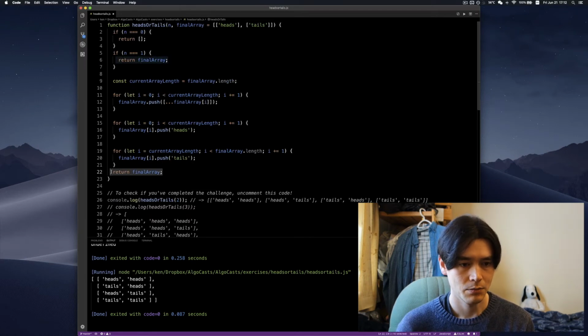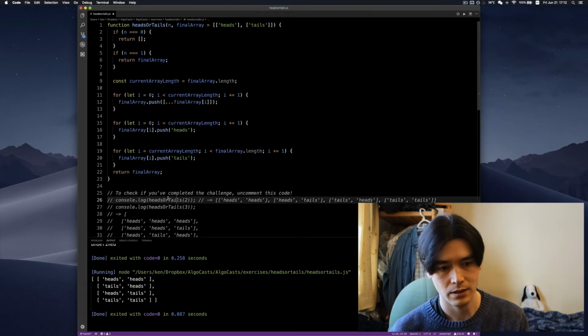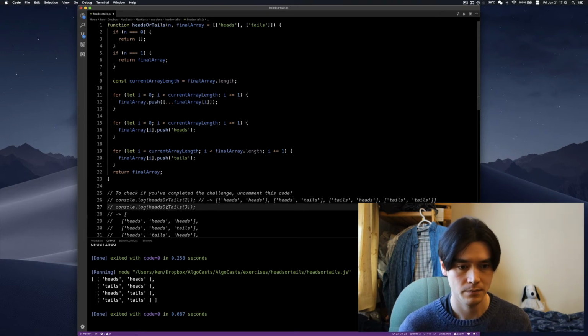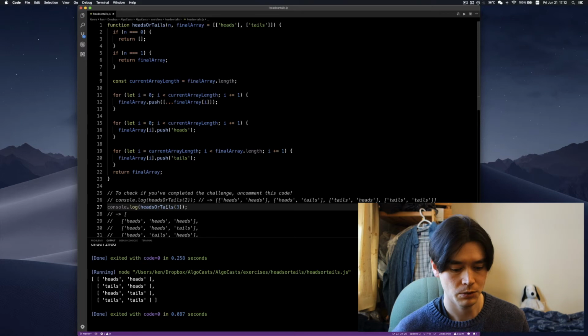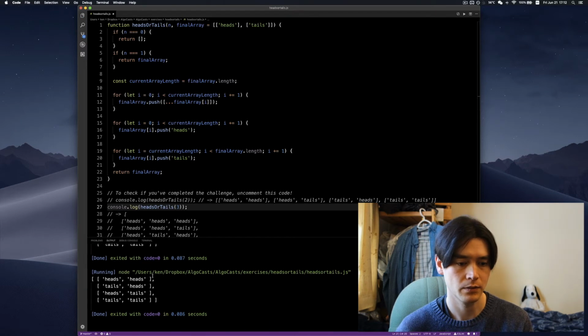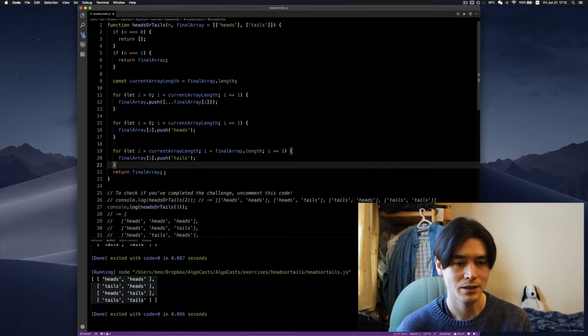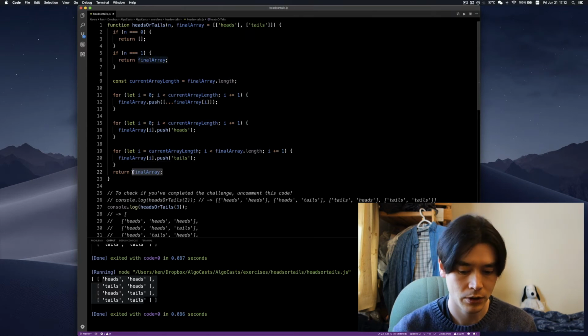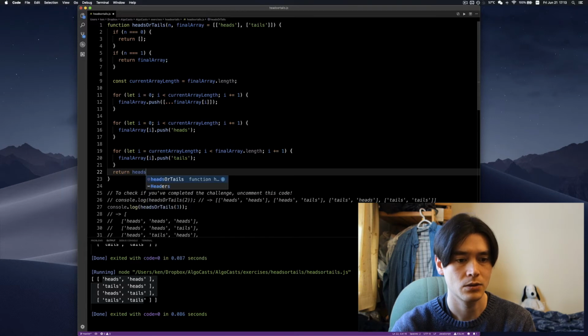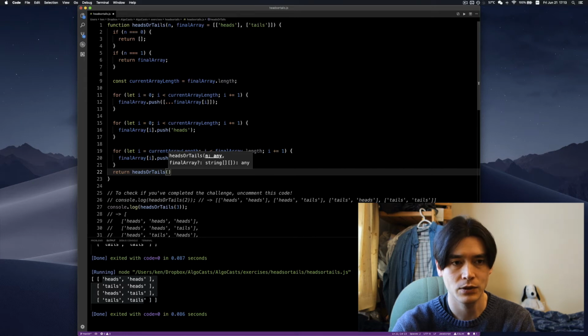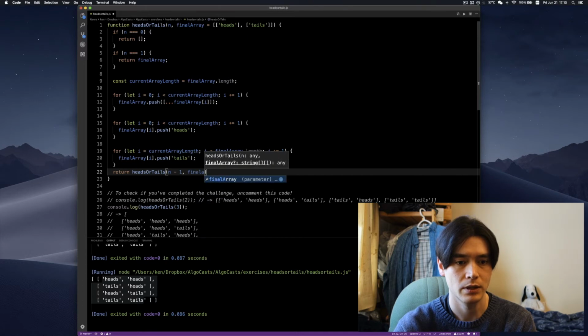So the problem is, and you can probably guess, this is very specific to if the passed-in value of n is 2. So when we do 3, it will fail. It will only do the array for 2. In other words, this code only works for 2. But in order to make it work for every number, instead of returning final array, we return heads or tails with n minus 1 and final array.